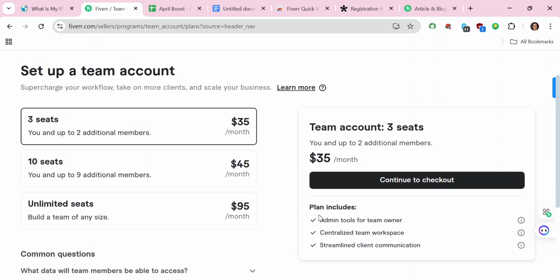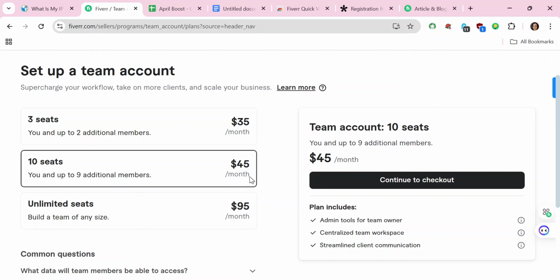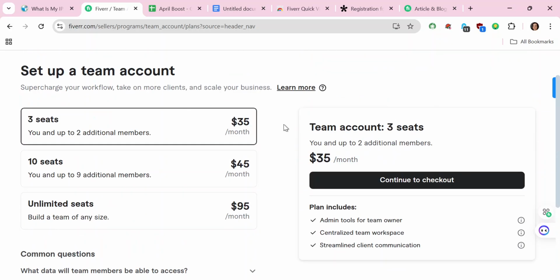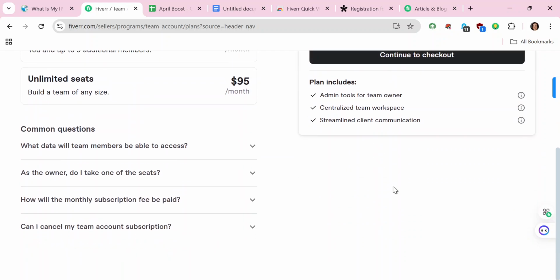So this one, the $35 a month, offers admin tools for the team owner, and then a centralized team workspace, so everybody gets to see what everybody is doing. And then it's basically the same thing, just the number of people you can add that differs. So once you've chosen your team accounts option, you can continue to check out and pay for that.